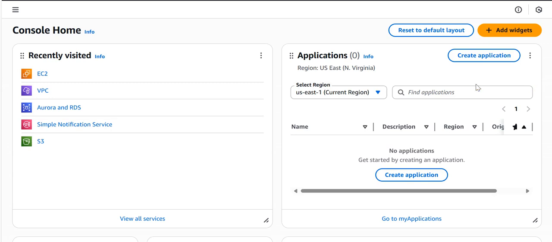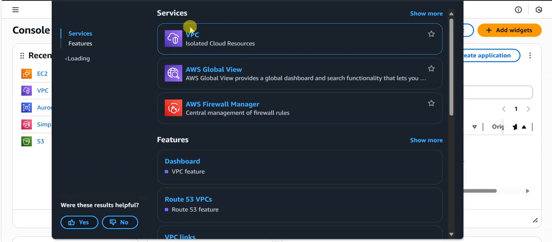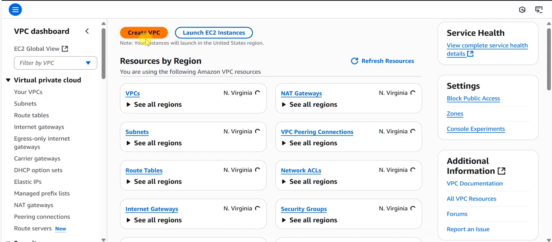So today we will create a virtual private cloud. It is like a private data center inside AWS. So first of all, go to the search bar and type VPC, virtual private cloud. Click on it. Then you will be able to see Create VPC.